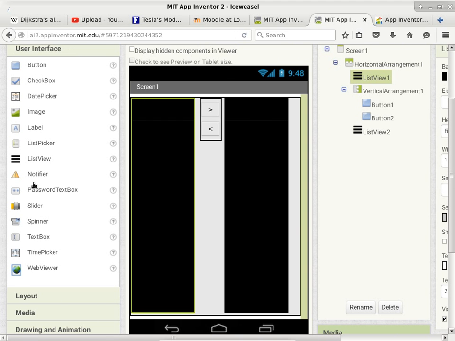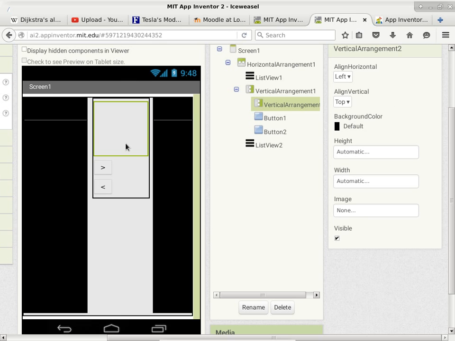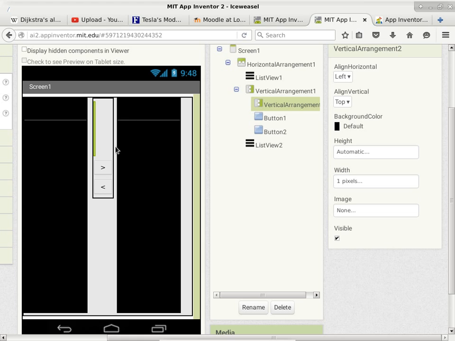One trick to do this is to use another arrangement. Go to layout and pick one of the arrangements. I don't really care which one you use. It will all work about the same way. So I'm going to pick another vertical arrangement, and we want to put the vertical arrangement right here. And this time, I want to specifically control the width to be just 1 pixel. It doesn't need any actual width. The height is what I want to control.